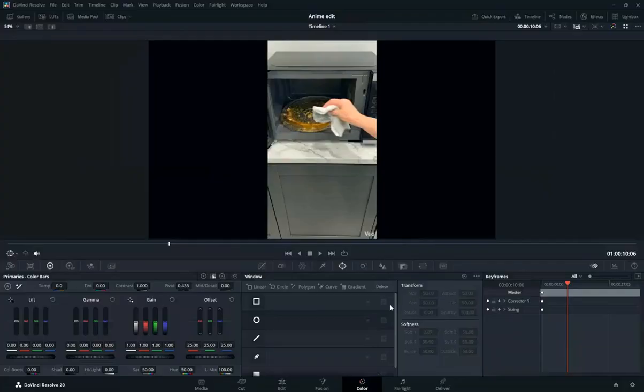Now, go to the Qualifier tool, which looks like an eyedropper icon. Select it and make sure the picker is set to the color range mode. Click on the green screen in your viewer to select that color. You'll notice the green disappears, leaving your subject on the new background.